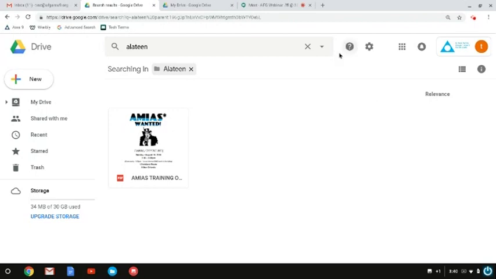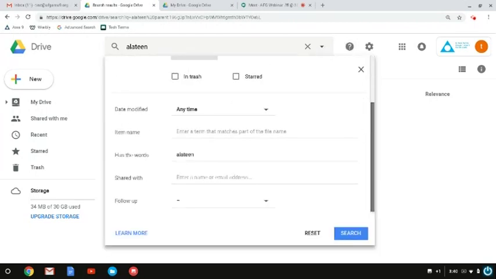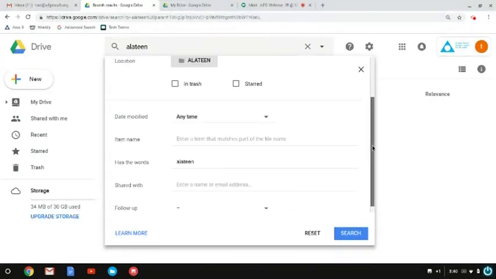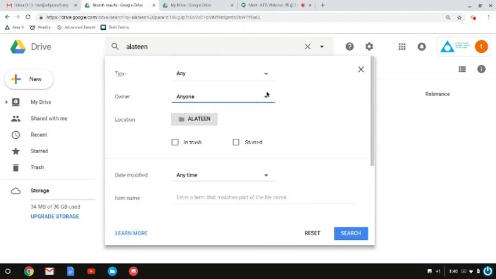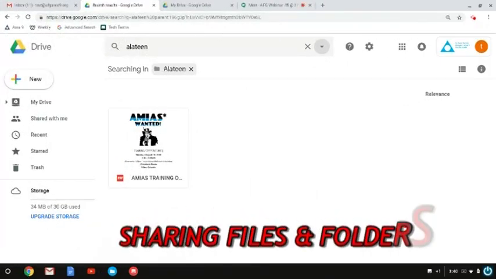You can get really specific with times it was modified, who it was shared with, who might be the owner of the document. So I think we'll get more into that with the intermediate class. But just want to show you some basic ways to search your drive. Let's talk now about sharing documents.